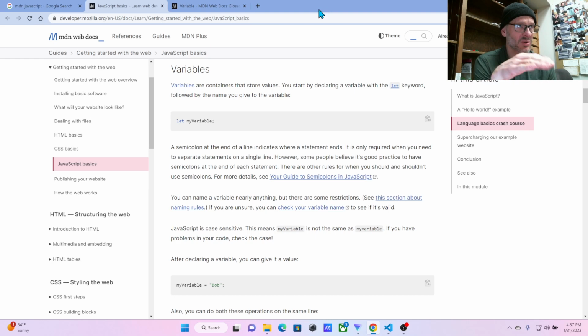It'll catch you from storing something in there that's not a string. So variables are containers that store values. You start by declaring a variable with the let keyword. And there are different ways to declare variables in JavaScript. You saw me use var in the previous video. VAR. var is the old way, and we're going to see that coming up.